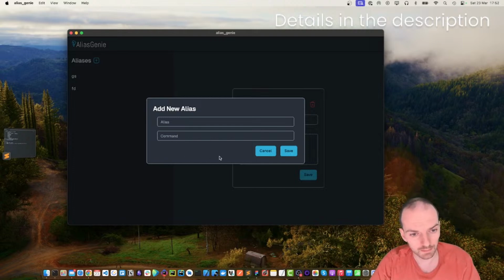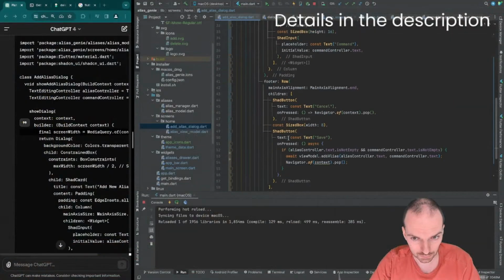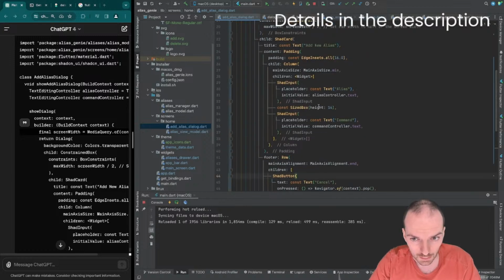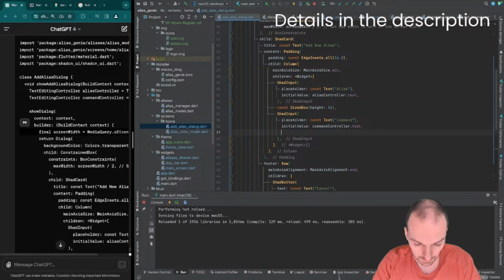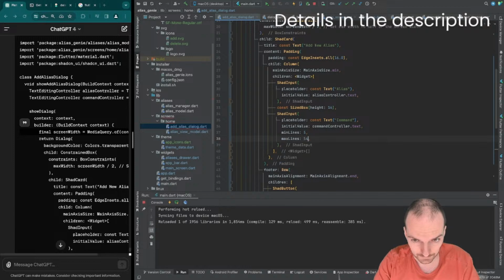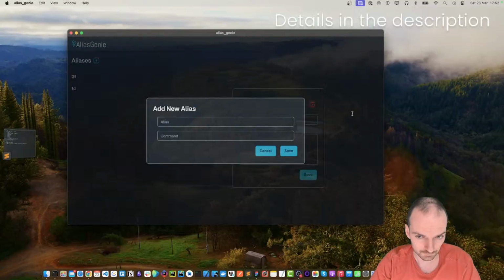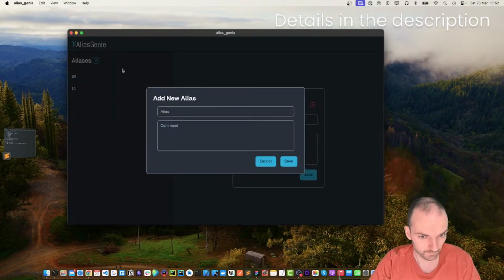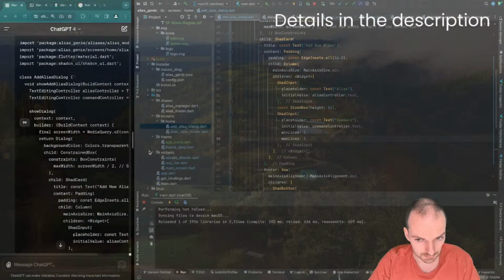Pretty good. We make the comment a bit higher with the max lines, so we should use the shared input for the comment, min lines 5, max lines 5. Okay. Perfect. Cancel works. Save doesn't work. Let's go to the save button.